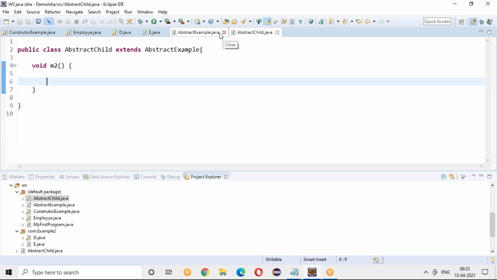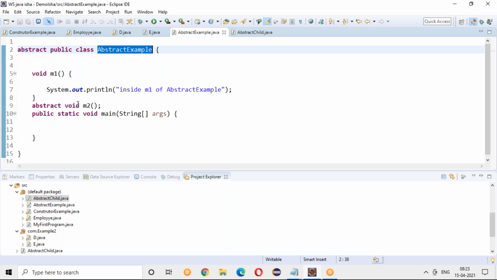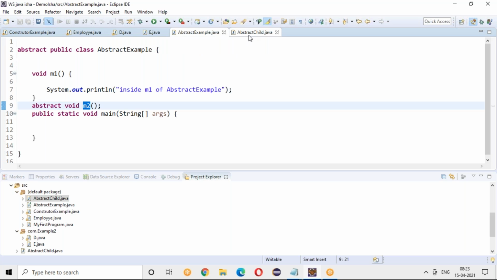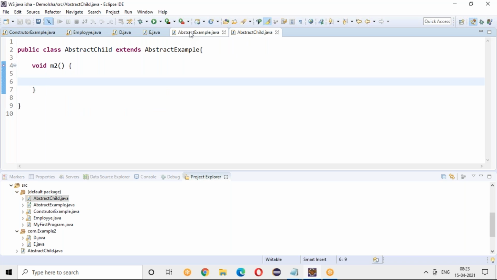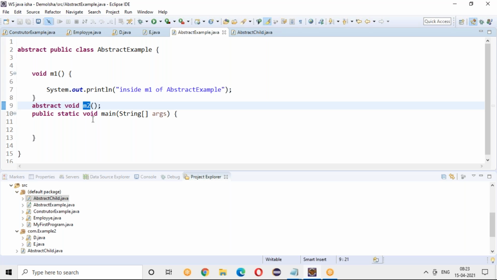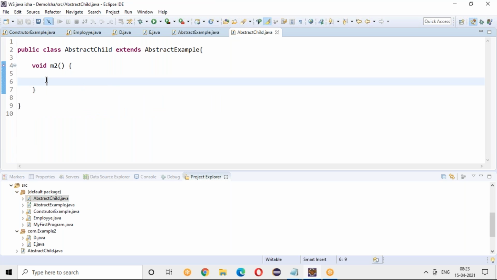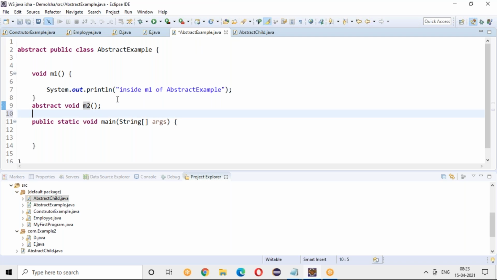So this is what I need to do: the method name and the same signature. I'm doing this overriding for an abstract method, and I'll be writing the logic here in my child class. So assume that you have another abstract method called abstract void entry.